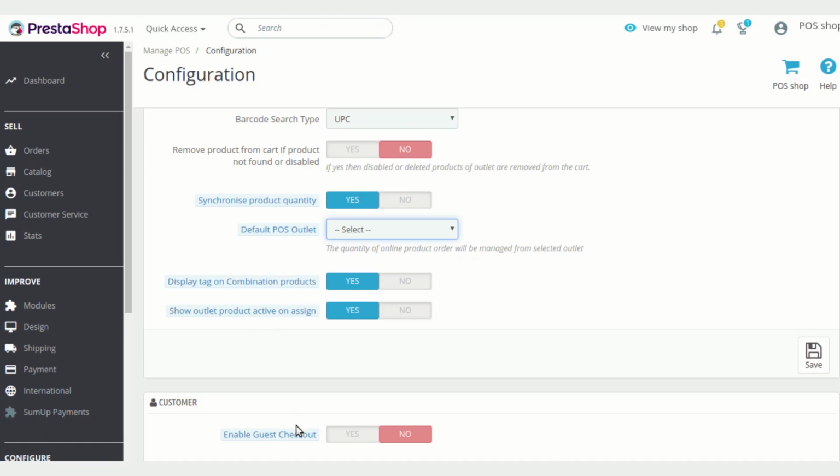Then the next option is show outlet product active on assign. This option is particularly helpful when you assign multiple products to an outlet, and if you have not even enabled them, then also if this option is enabled, the product assigned to a POS outlet will be automatically enabled. You need not enable each and every product assigned to a particular POS outlet one by one.